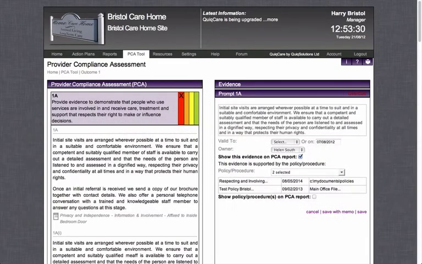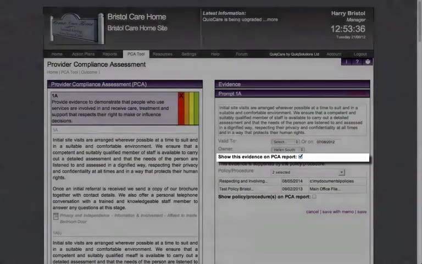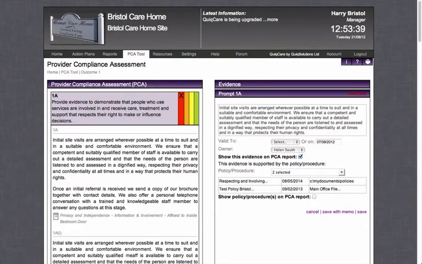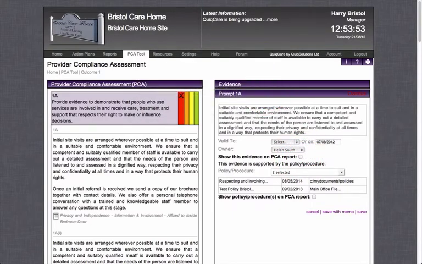Earlier I mentioned the PCA report checkbox on the evidence, and here it is again. There may be times when you don't want to show evidence on your PCA report, although it's still relevant to your service to show the continued improvement that you've made over time. Checking this box here will show or not show the evidence as the case may be. That evidence still exists in QuiqCare, and it's still there to show the continued improvement in your service. But sometimes you don't want to show it on the PCA report because it's not necessarily relevant and contemporary to the report that you're creating.